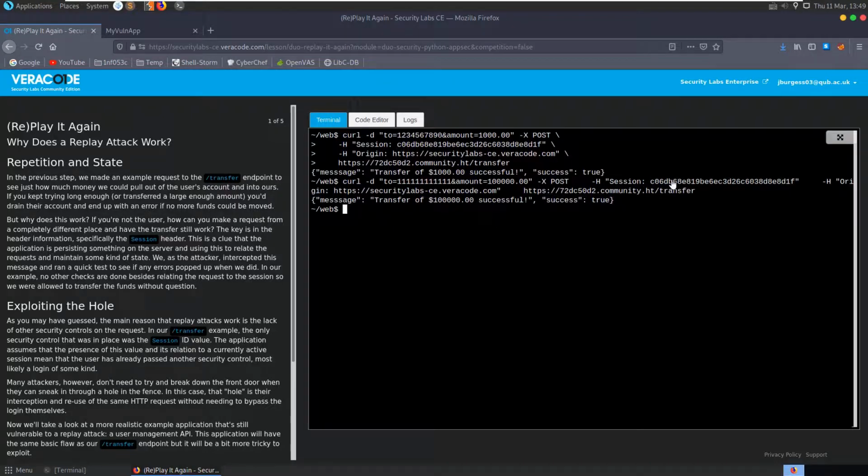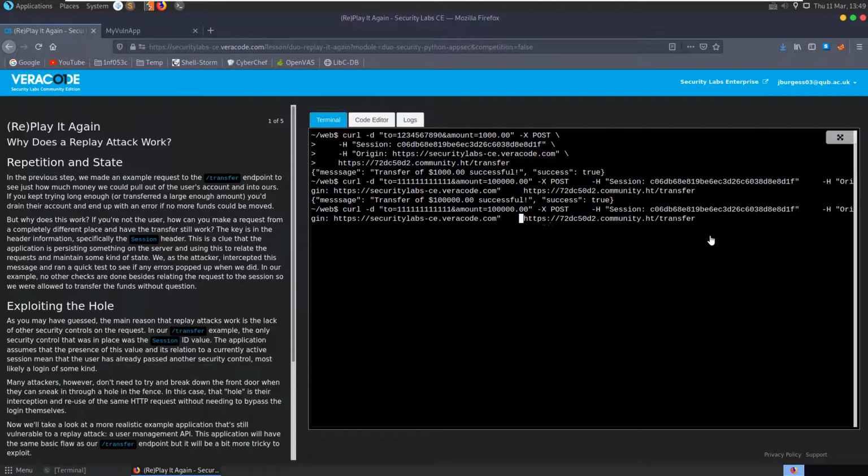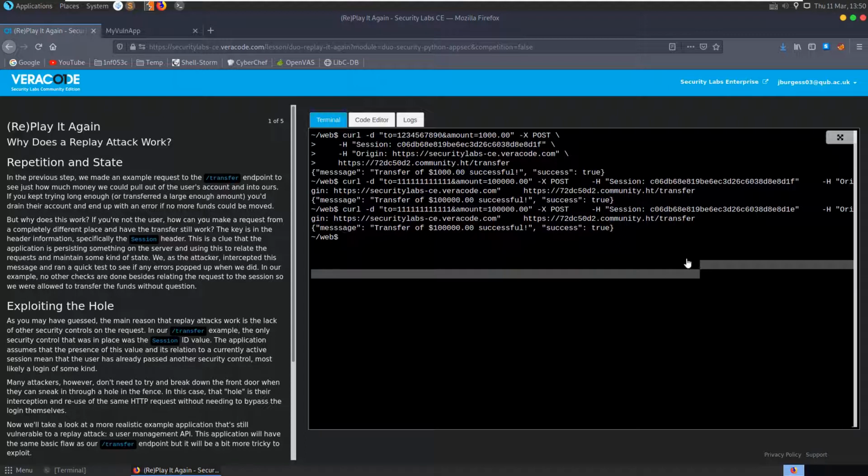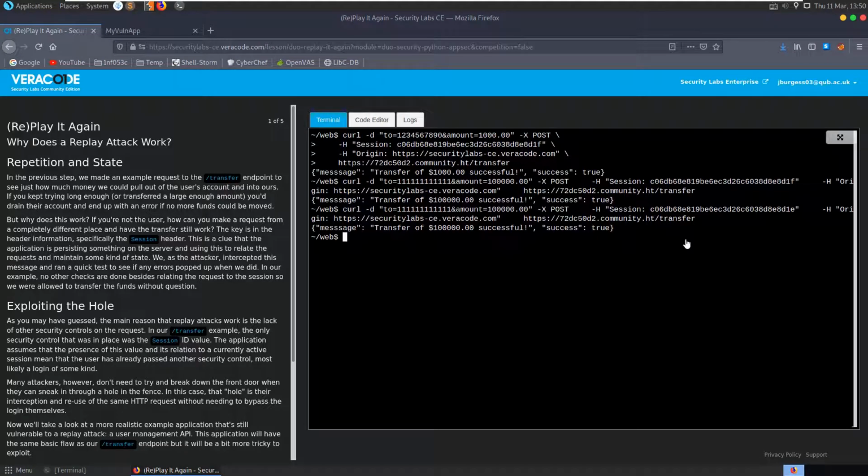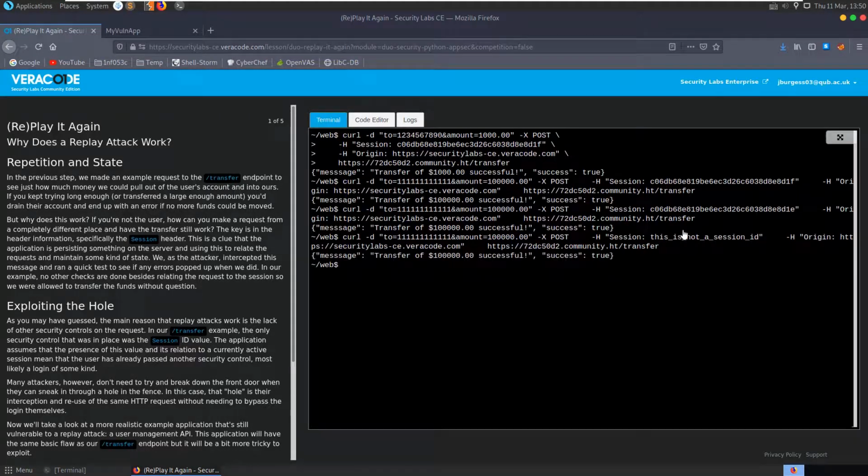Because the session ID was the same, we were able to make that transfer. Let me try and actually update the session ID. We'll just change this F to an E. And it actually still came through okay. So it doesn't look like the actual session itself was... Let me go back actually, let me do that again. Okay, I'm going to change the session and say this is not a session ID, and the transfer was successful.